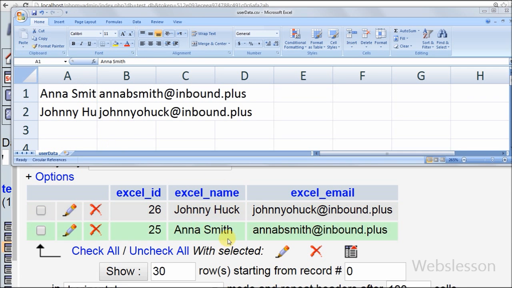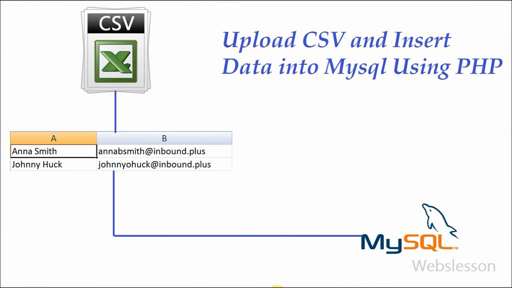Now friends, you can see that this CSV file data has been successfully imported into the MySQL table. So friends, this is my video tutorial on how to insert CSV file data into a MySQL database table by using PHP.